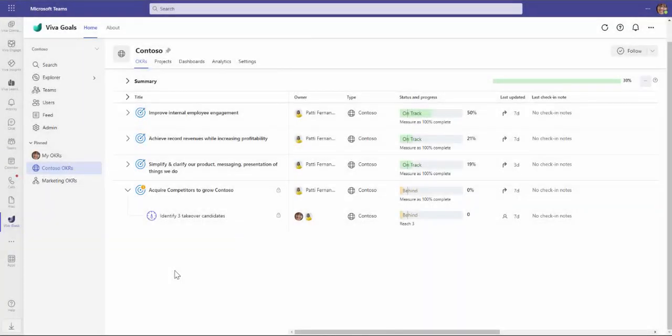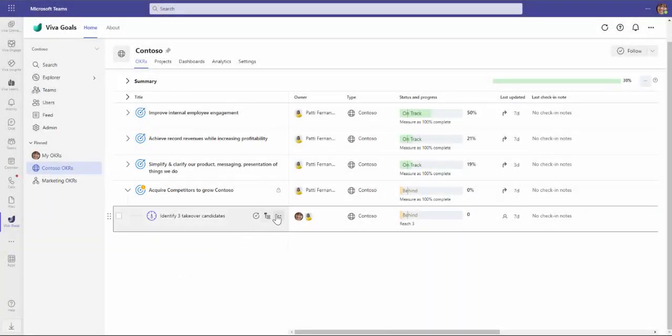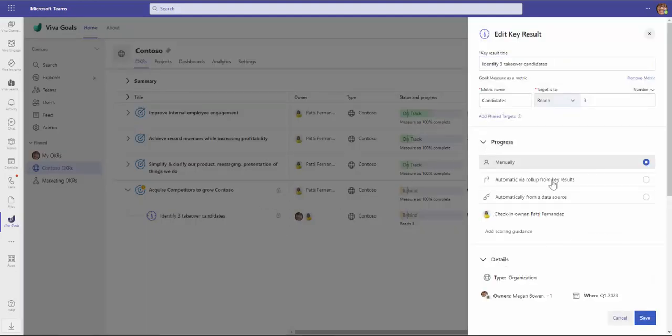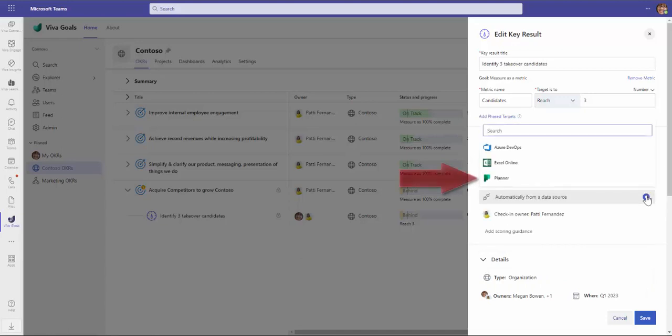As I mentioned previously, the Planner integration can also be used to report on the delivery of a key result. And like I've just shown you for the Viva Goals project, all I need to do is to add the relevant plan to the key results progress section.